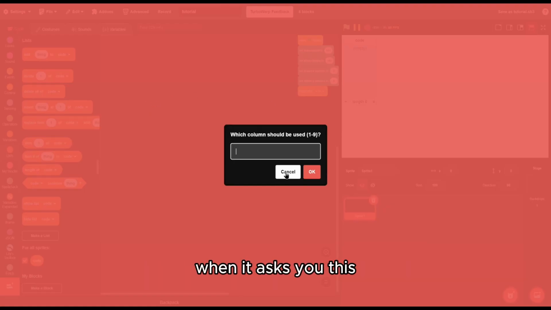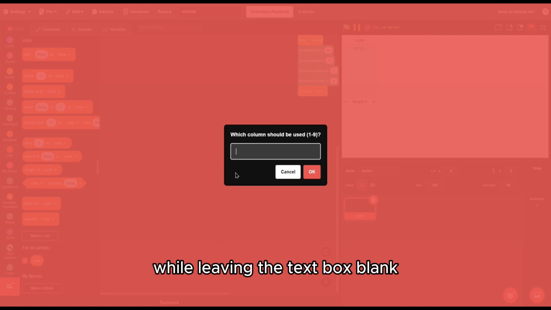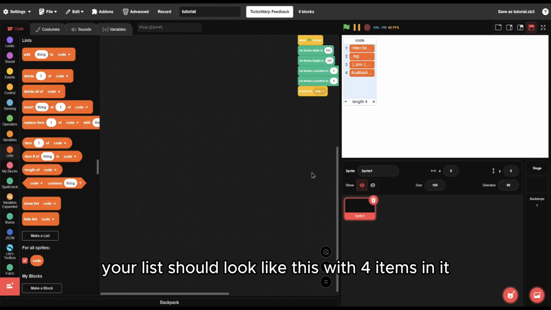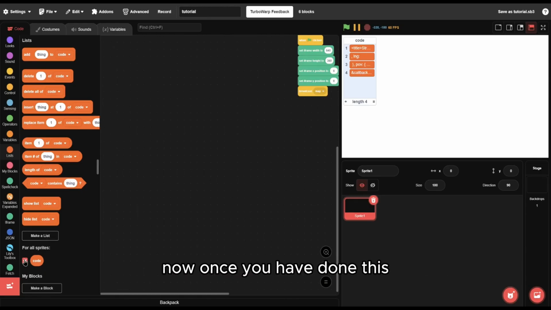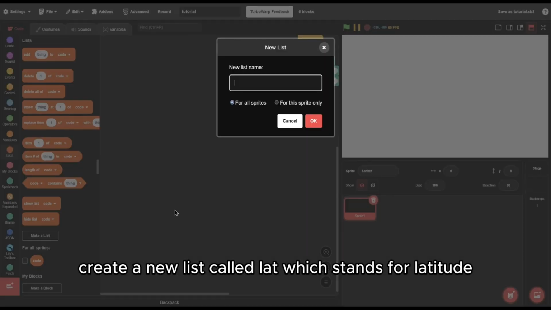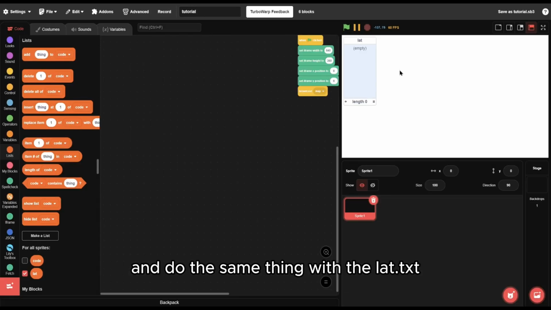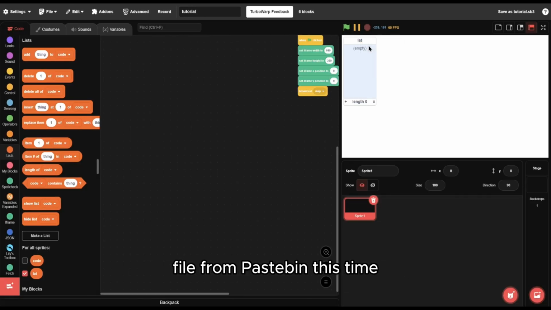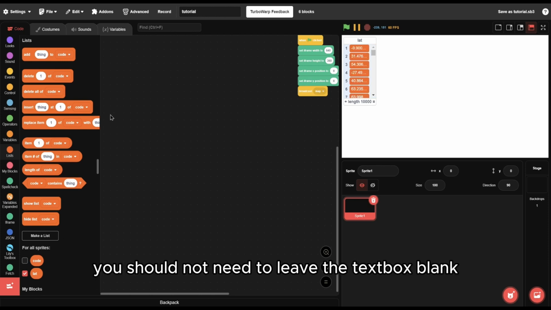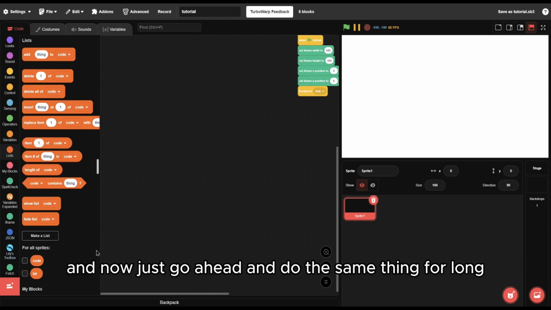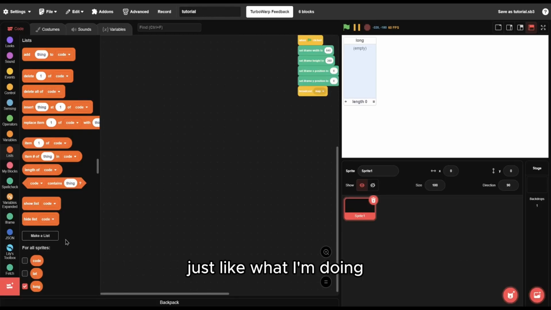When it asks you this, just click OK while leaving the text box blank. Your list should look like this with 4 items in it. You can go ahead and hide it now. Once you've done this, create a new list called lat, which stands for latitude, and do the same thing with the lat.txt file from Pastebin. This time, you should not need to leave the text box blank. And now, just go ahead and do the same thing for long, just like what I'm doing.